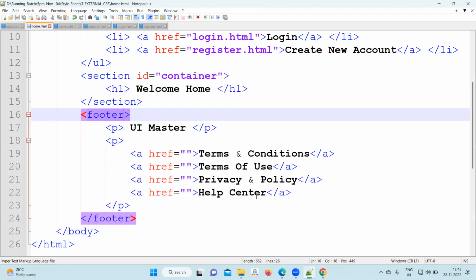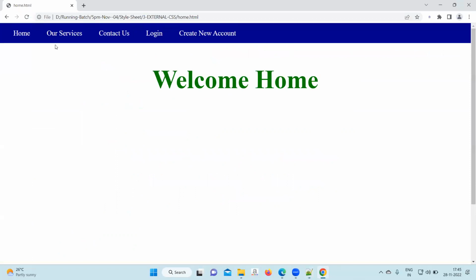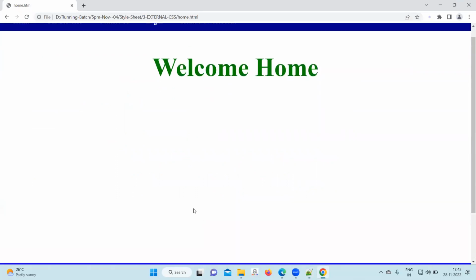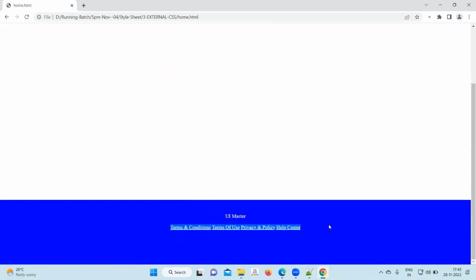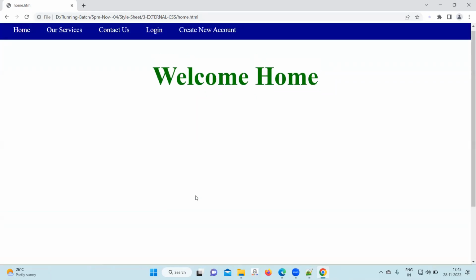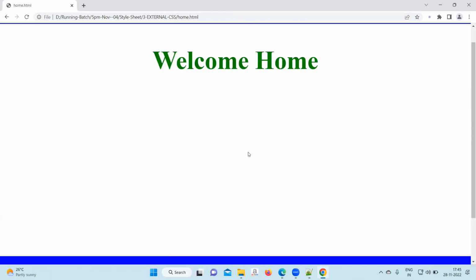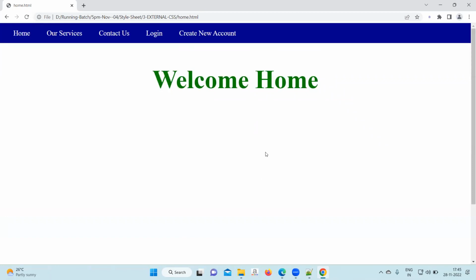So now the footer, we can see in the home file, it will come, but the text is the same color, right? The text is blue and this is also coming somewhere blue. It's not visible properly, so we have to do something. Height is also more, looks like the container height. We need to reduce it a little.